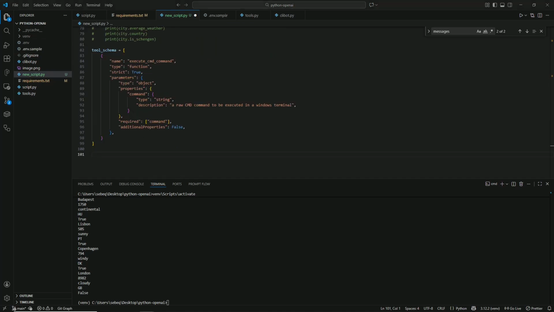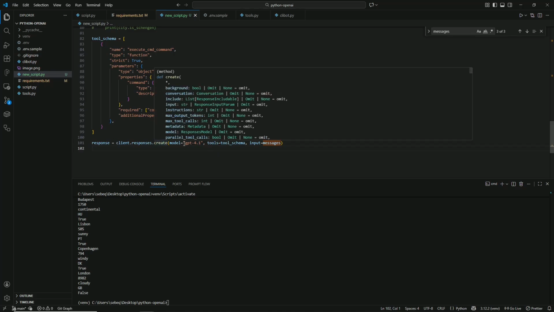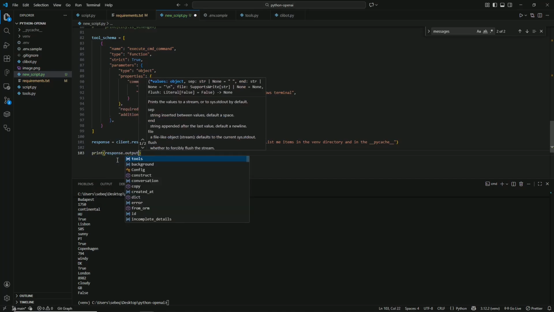Now let's call our model and let's provide the tools argument. So client.responses.create, the model, tools, and the messages. Or actually, instead of messages, I'm just going to input a simple string. List me items in the venv directory and in the __pycache__ directory. Now this should make the model call two tools. Let's print the response.output.